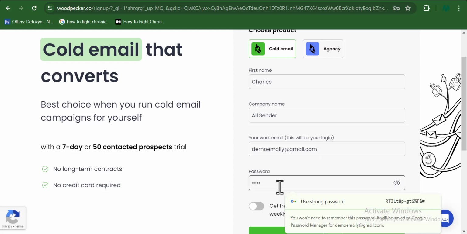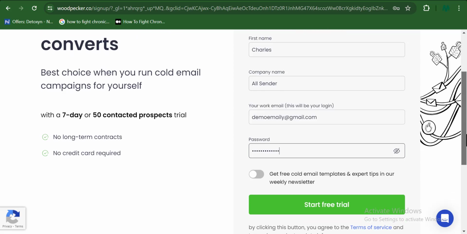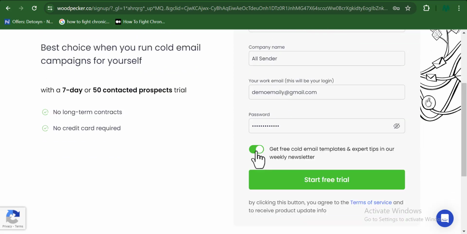Now I want you to go ahead and put in a strong password that only you can remember, and once that is done, please make sure to cross check all that you have inputted. And once done, check mark this box here to receive updates about your emails and also free expert tips to help you get better with every one of your email campaigns. So for me, I'm going to go ahead and click on start free trial.